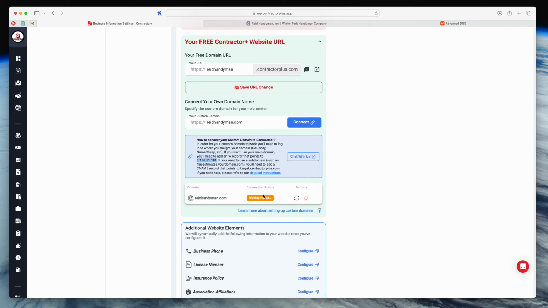And we will automatically issue an SSL certificate so that when your customers view your website by typing in this domain name, it will be fully secured. You don't have to worry about the SSL. We do all that for you in the back end. Once this is updated, it will change to connected. You can refresh here. And like I said, this can take up to 24 hours technically. So give it some time.